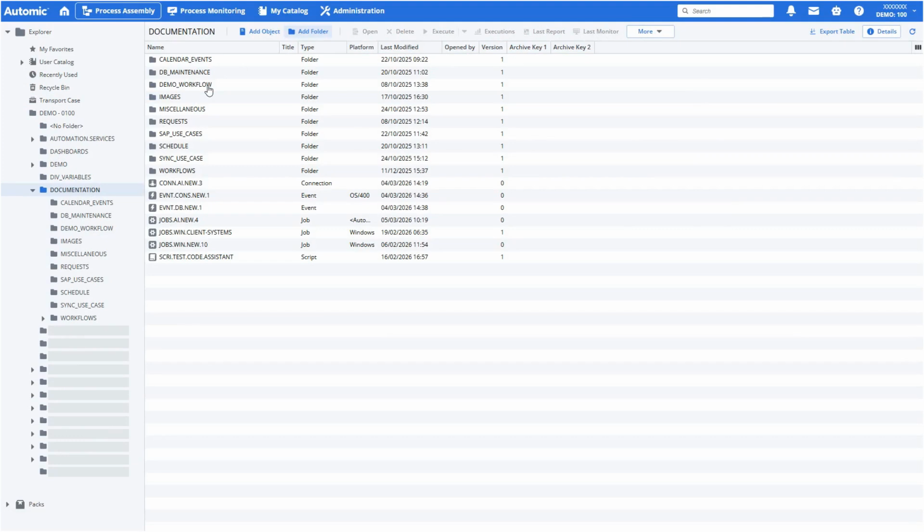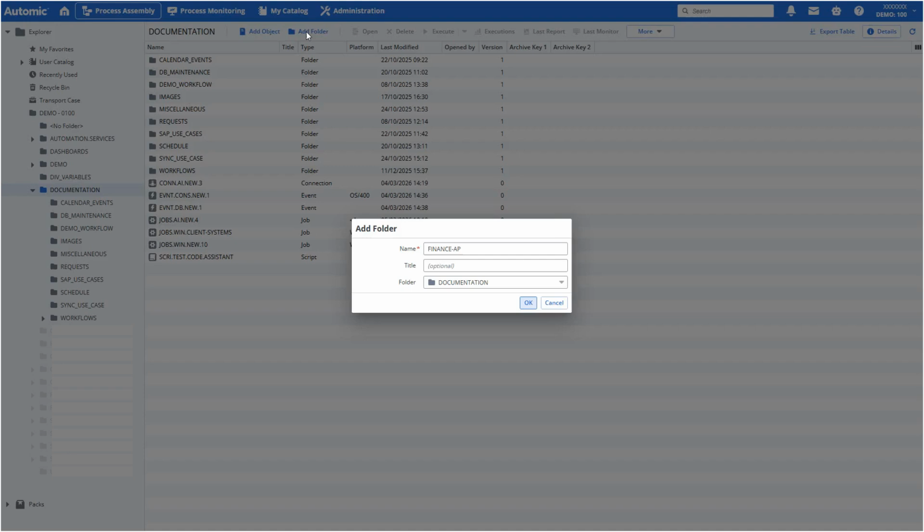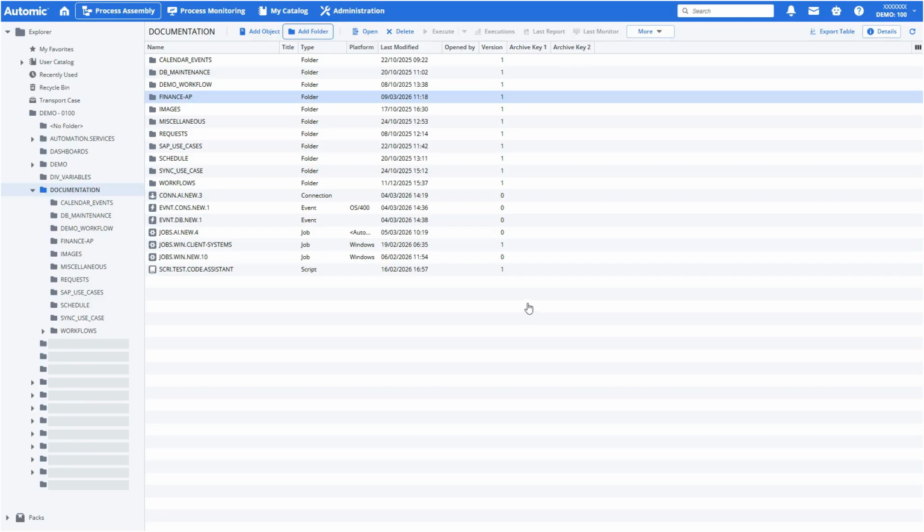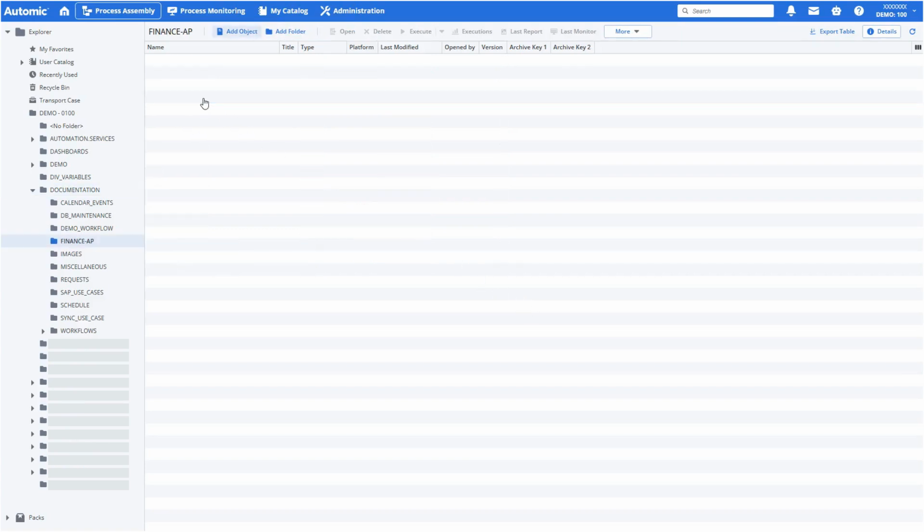Now, let's get hands-on and explore how to work with objects in the process assembly perspective. Start by creating a new folder. A well-named folder can save you headaches later. Then, add a new object to your folder and give it a clear, descriptive name.